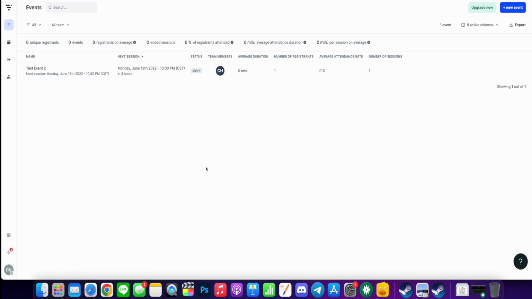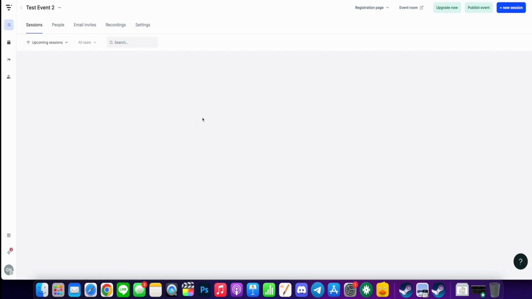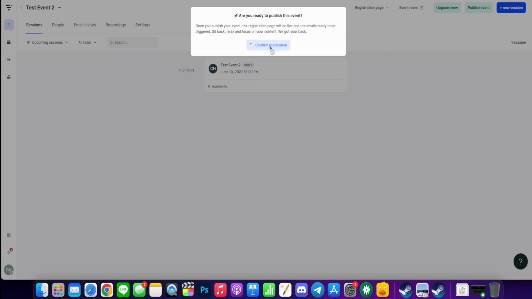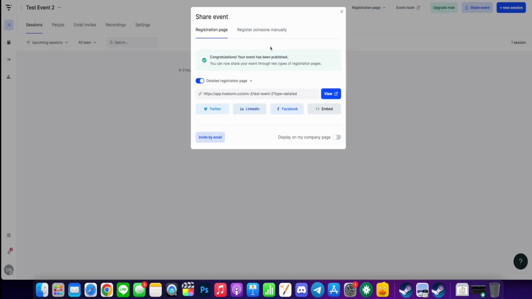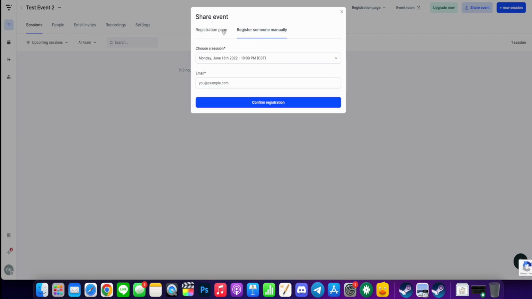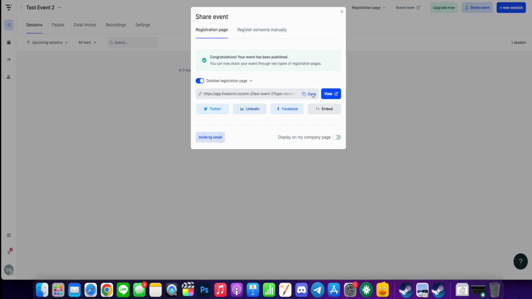And then on the main page, which is where we started, you can see this is your webinar. Right now it's still in the draft stage. So we can just click anywhere and we can publish it. So we're gonna publish this event now. When you confirm the publication, you get your link here. You can send out email invites, you can register people manually, but it's important to save this link just in case you do need to send that out.